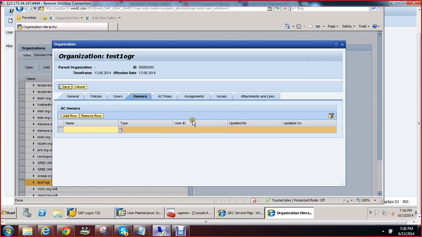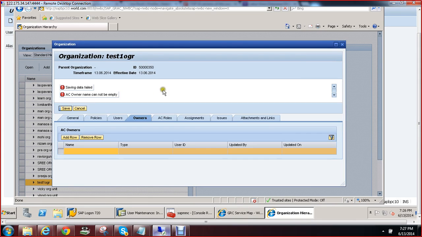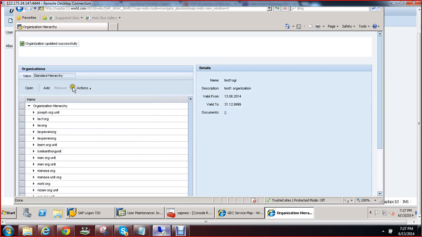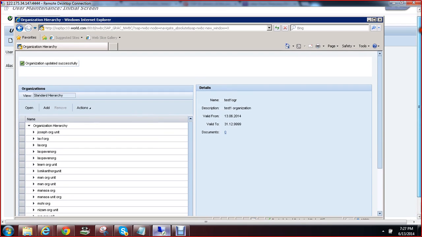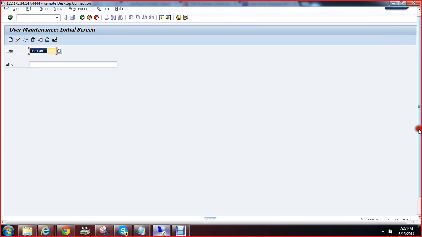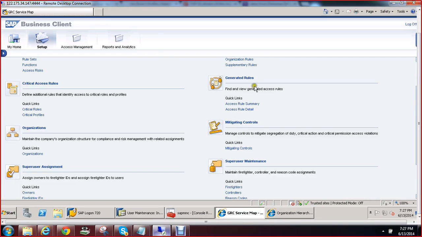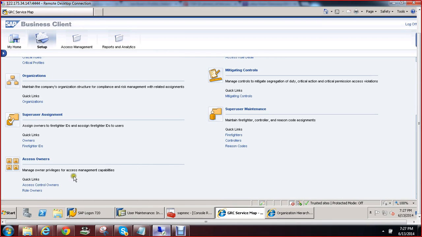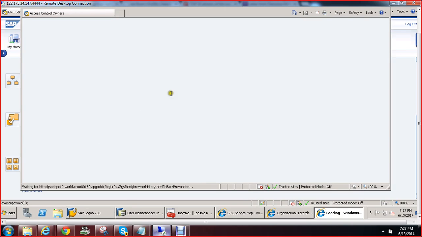So what I would do now is save this. Saving data failed, access owner names cannot be emptied. Remove this. Now save the data. Obviously we need to add that owner in the access owners list. Under access owners we have access control owners.